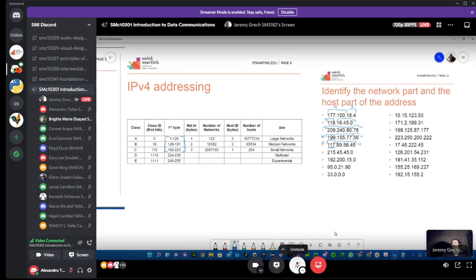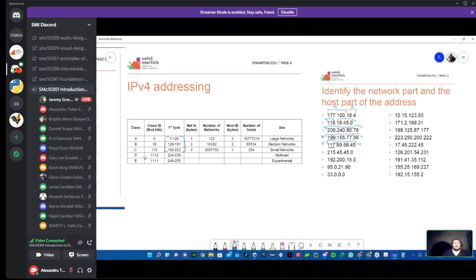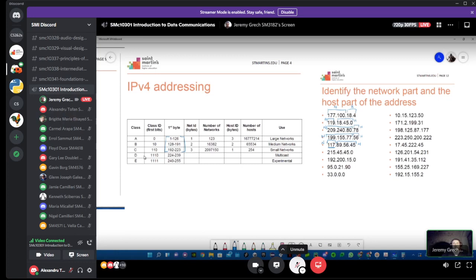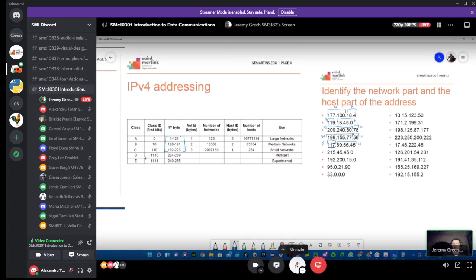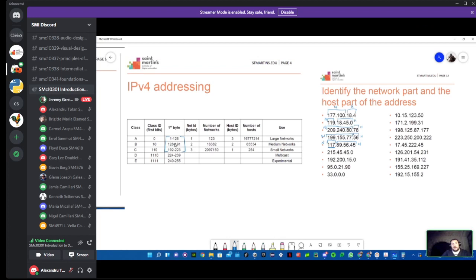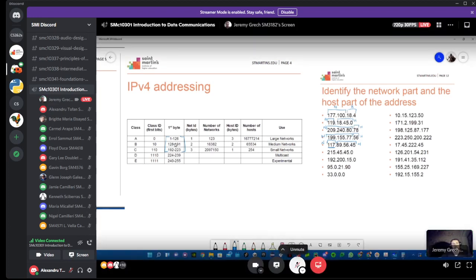Will we need to know these ranges for the exam? What's A, B, C, D, and E? A, B, and C definitely. D is good to know. But yes, knowing the different classes and the ranges for the first byte, at least, those are important to know. Yes. Okay, thank you.